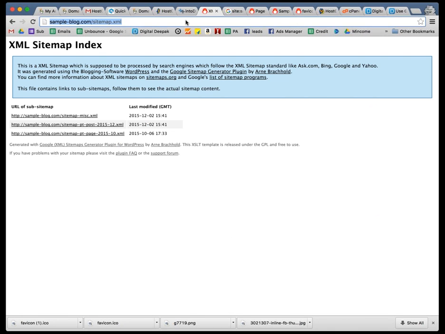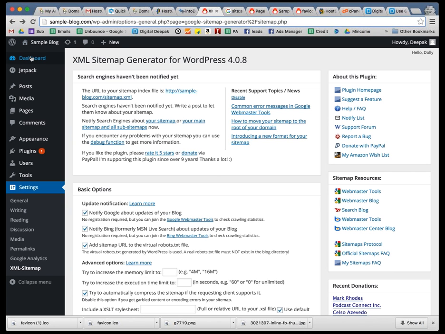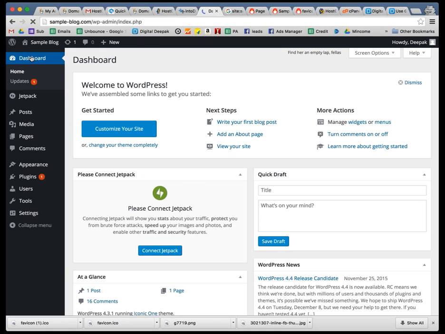So we generated the sitemap index file. You can check this particular file. It's called sitemap.xml. That is sampleblog.com/sitemap.xml. And let's see if we can get it indexed by adding it to Google Webmaster Tools. So we are back here. Let us check the blog.